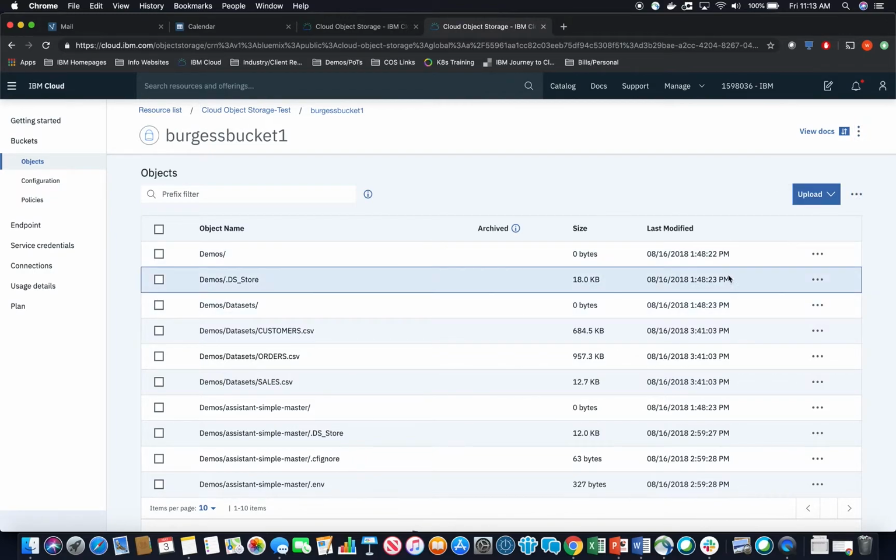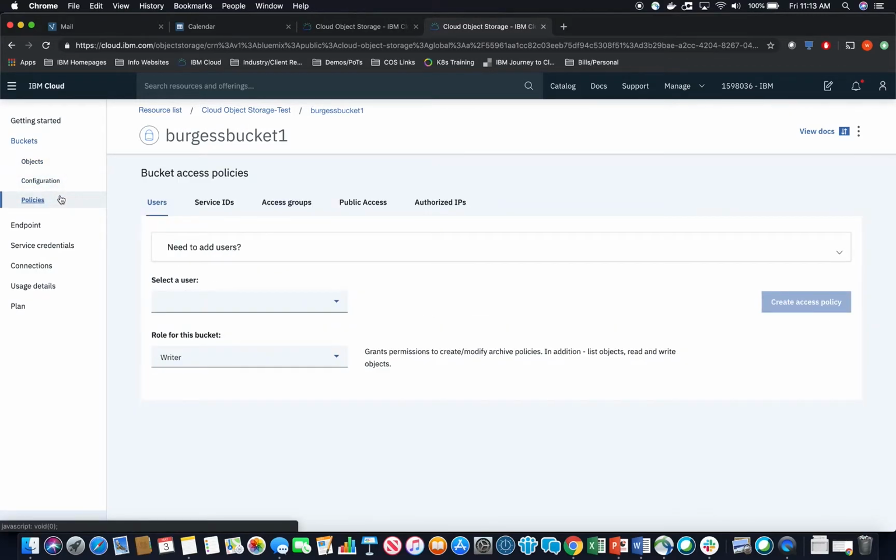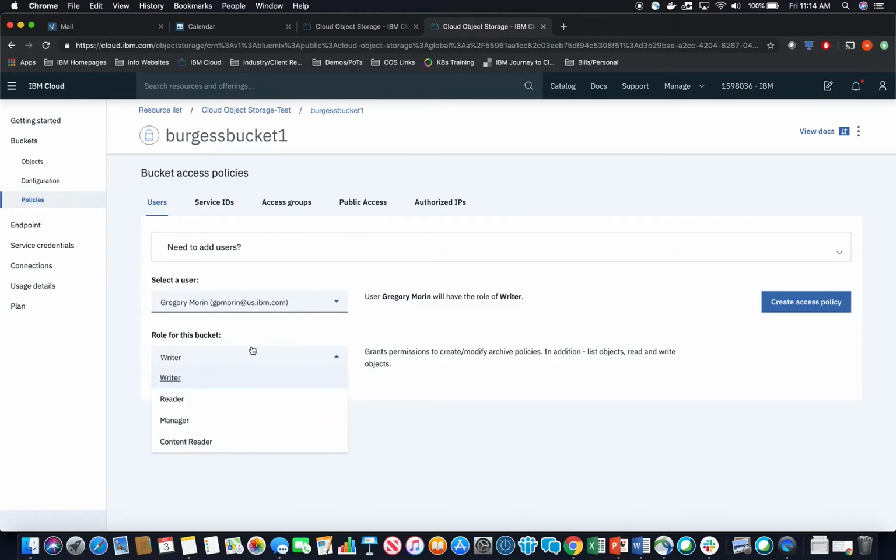You will go into policies on the left here, and this policy will give you access to this given bucket by user. So I can select Greg and create writer just the same way I did in the Manage tab, but instead of for the entire instance, it's just for this bucket. So that's how you would create an access policy that way.